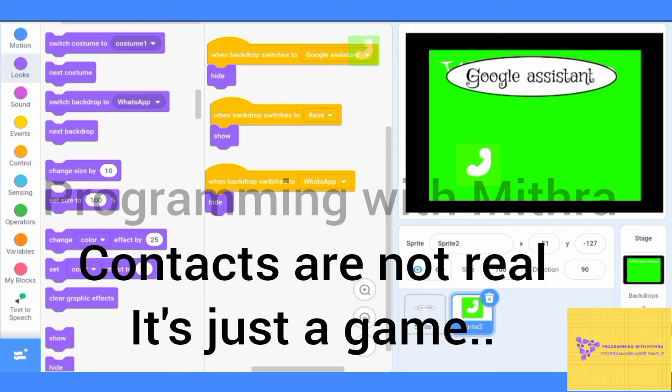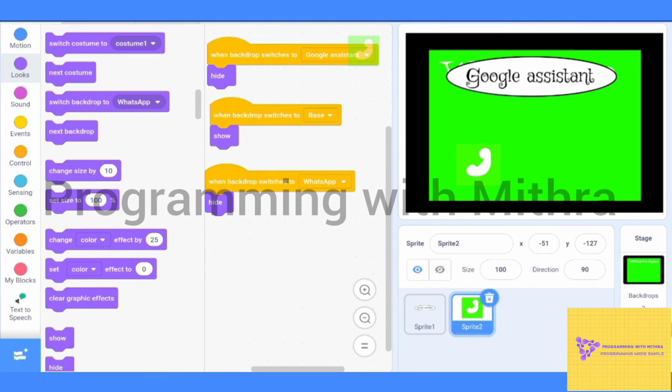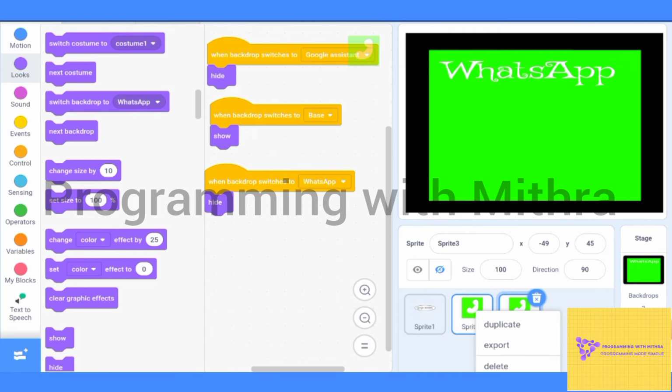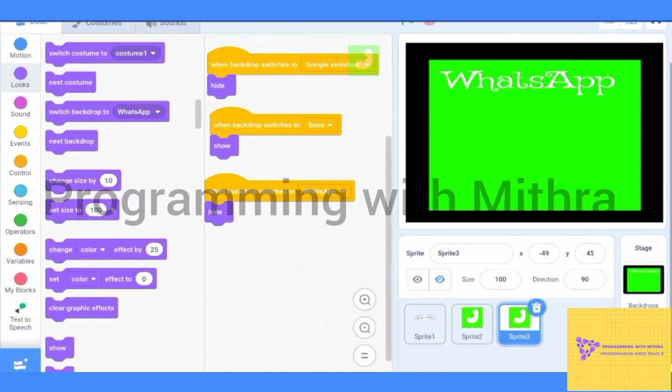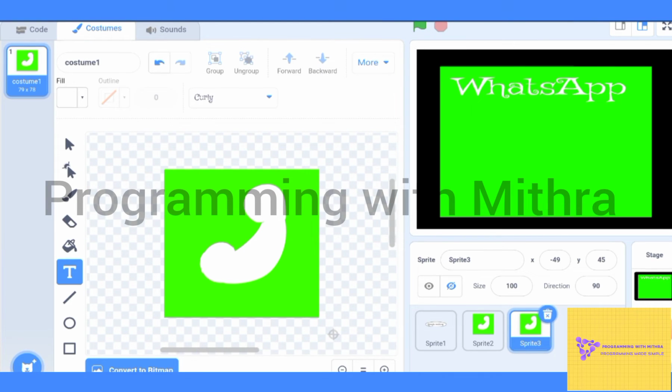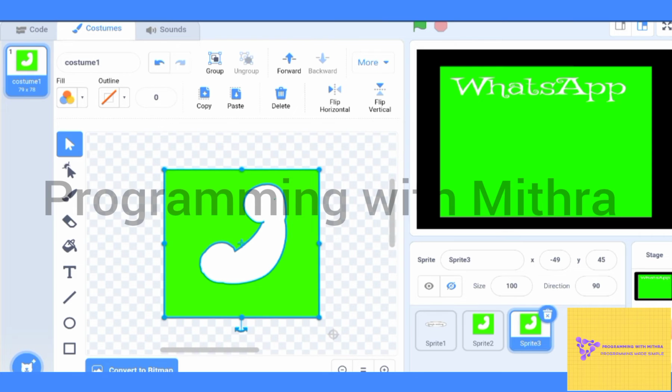Now we should create the contacts in WhatsApp. You can create as many as you want, but I'm creating only 2. Let's hide these 2 sprites. So we have to draw another sprite, or you can even long press or right click in a sprite and choose duplicate. Now go to the sprite 3 and you can erase or select and delete.